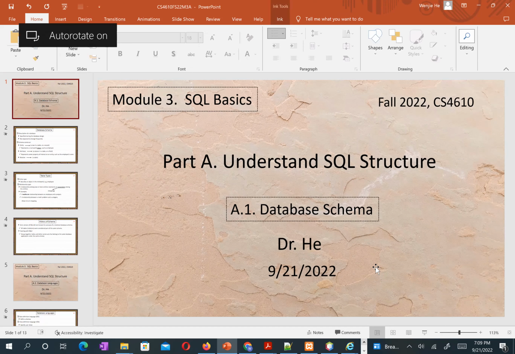All right, let's start part A of module 3, understand SQL structures. The first topic, 8.1, database schema. First, let's look at the schema concept.